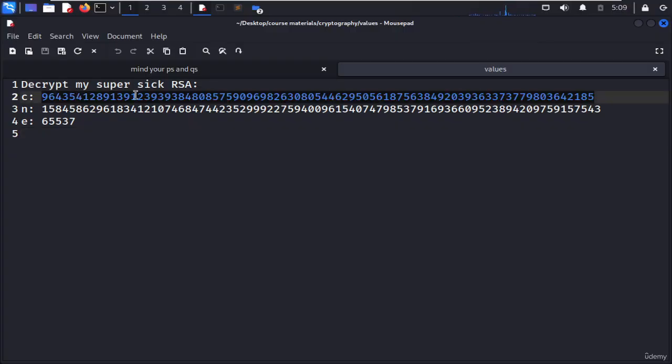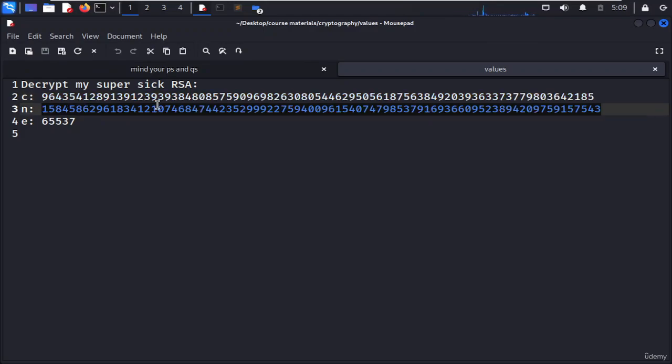C is given. So what is C? C is a ciphertext. It is an encrypted text. So this C should be converted into something else to complete this challenge. N is also given, and E, the exponent, is given.